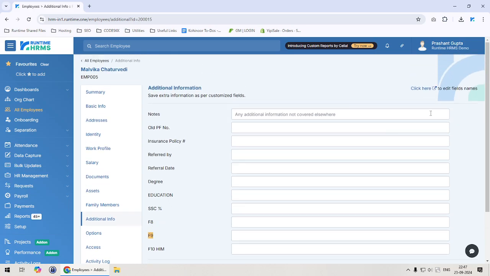To change the name of these fields, you can click here to edit field names, and it will take you to another page which is also available through setup and business information, and over there you can specify the name of these fields. After you specify the name of these fields, it will appear over here and you can put any information that you want to capture here and click on save. So that's how you can save additional information.